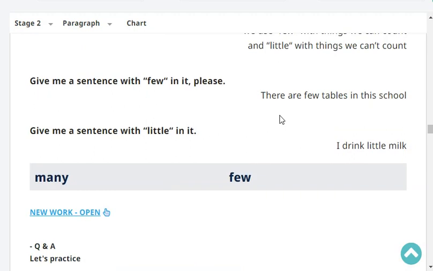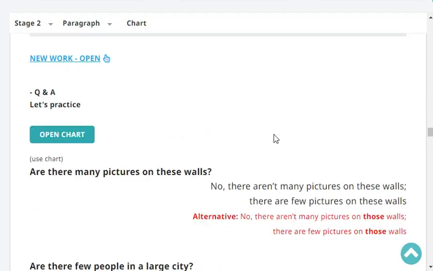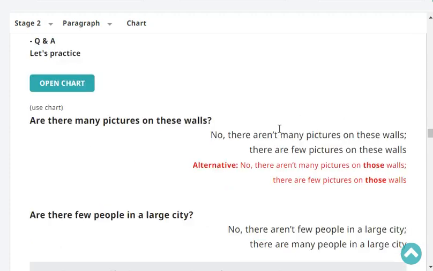Give me a sentence with the word few in it. There are few tables in this school. Give me a sentence with the word little in it. I drink little milk. Very good.